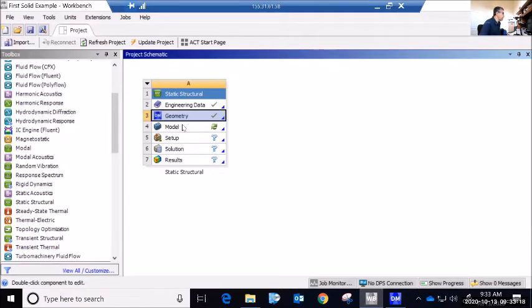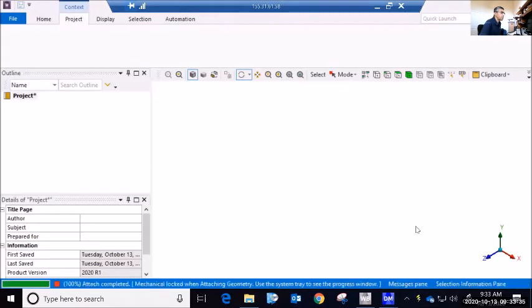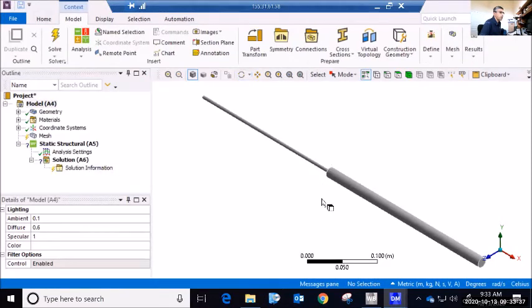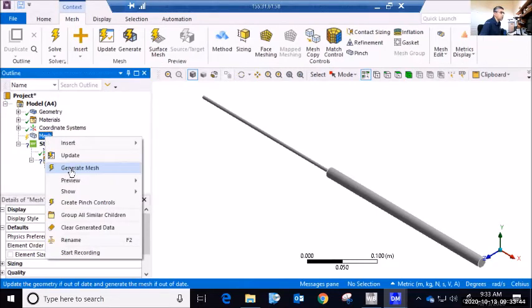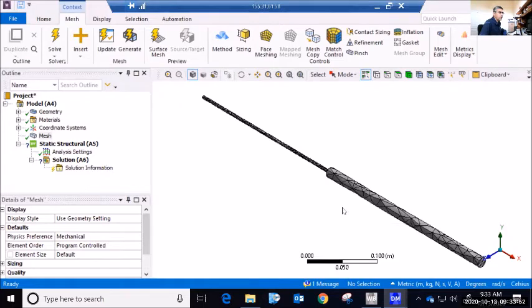Next, I want to go to Workbench. So I'm gonna double click model, and this is starting mechanical. I see my part here. And if you go to mesh, right click and select generate mesh. It used the default mesh.